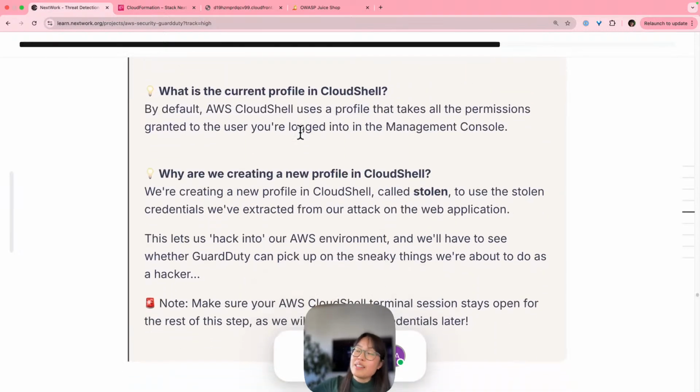Cool. So yeah, if you're wondering, profiles already exist by default. Usually in Cloud Shell, by default, there's a profile that's set up with the exact same permissions as the user logged into your management console. But for us, we're going to pretend that we're the hacker that didn't have access to the AWS environment, so you need to use that profile with all of the stolen credentials to actually access the S3 bucket.